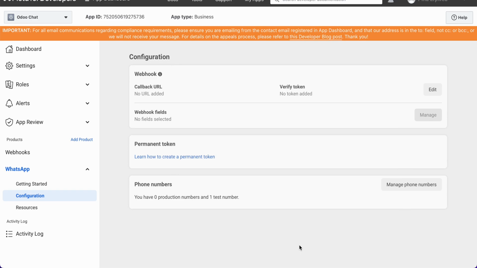The WhatsApp API integration with Odoo. Facebook or WhatsApp gives us the facility to create a developer account, and we can configure everything over there. That will give us a way to test, and we can implement it on the Odoo side.